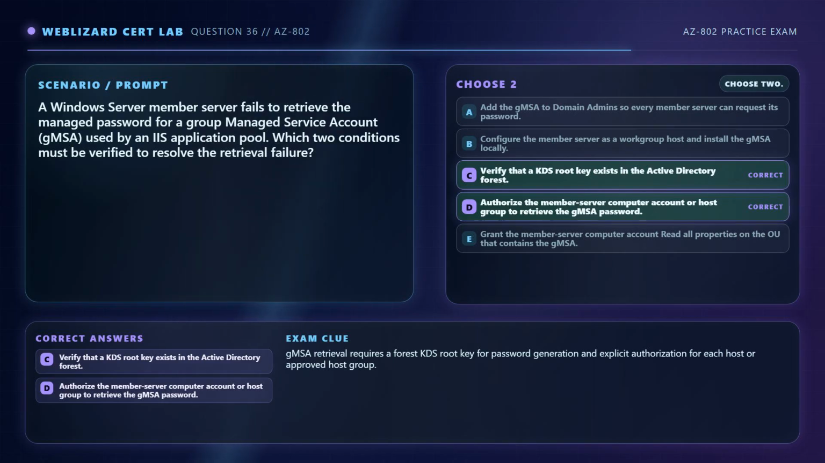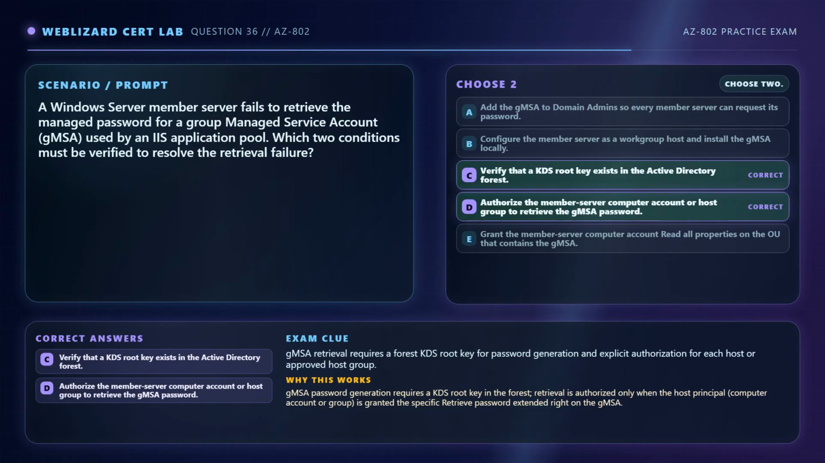The correct answers are C and D. Option C. Verify that a KDS root key exists in the Active Directory forest. Option D. Authorize the member server computer account or host group to retrieve the GMSA password. GMSA password generation requires a KDS root key in the forest. Retrieval is authorized only when the host principal, computer account or group is granted the specific retrieve password extended right on the GMSA. GMSA retrieval requires a forest KDS root key for password generation and explicit authorization for each host or approved host group.